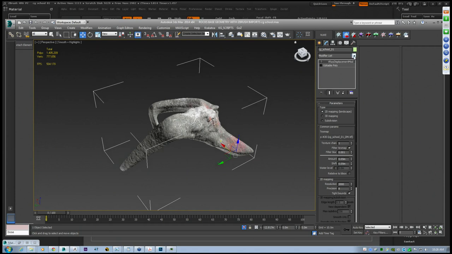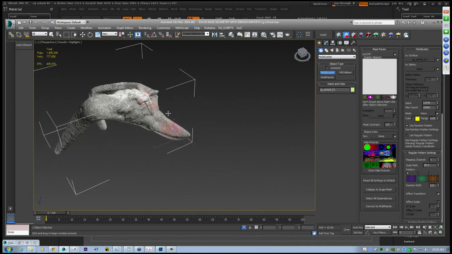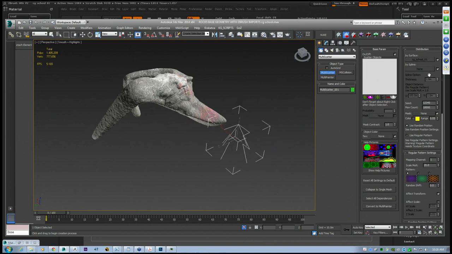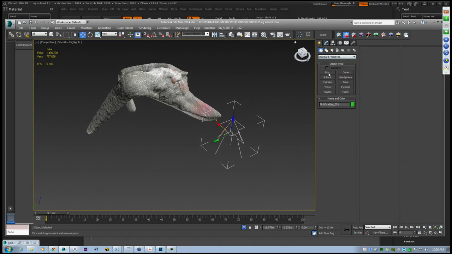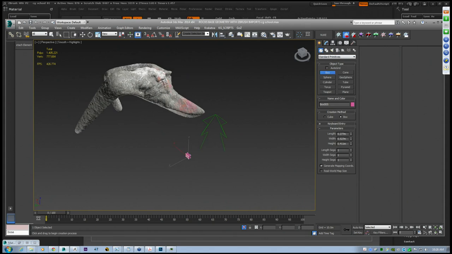We can put a multi-scatter in, which is what we use at Factory 15. We use this quite a lot. And then we can have, say, our objects, our coral or our grass or whatever it is.